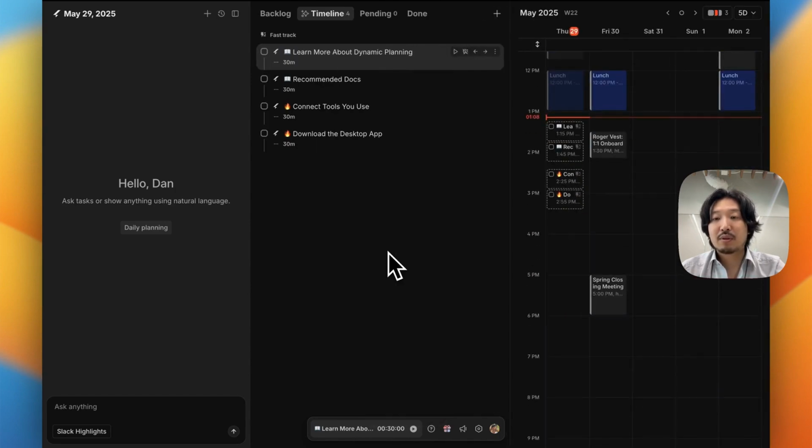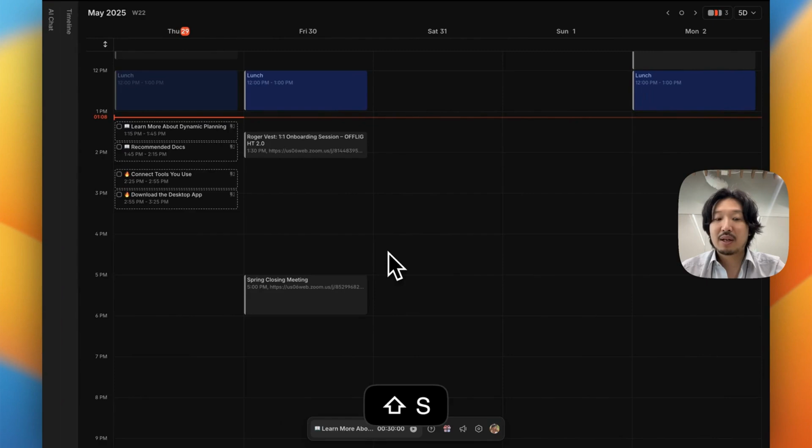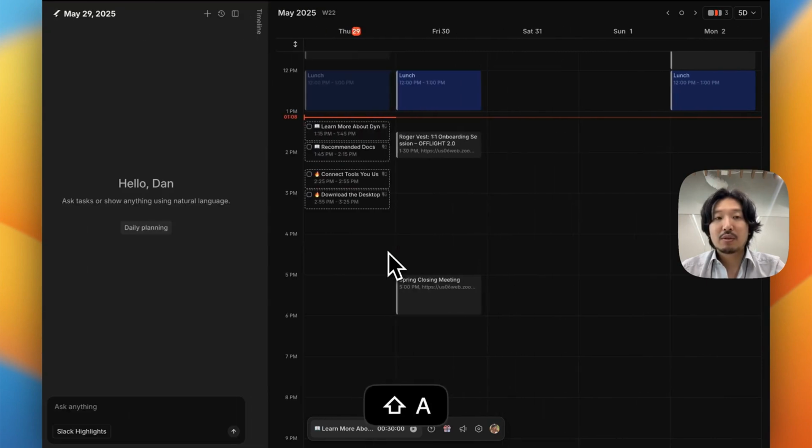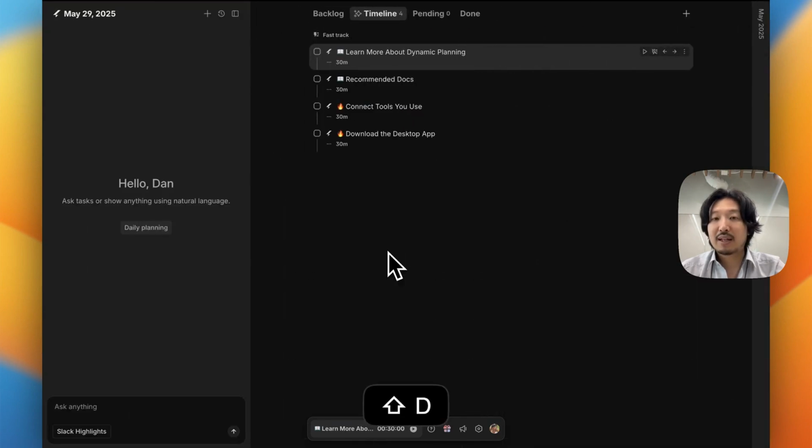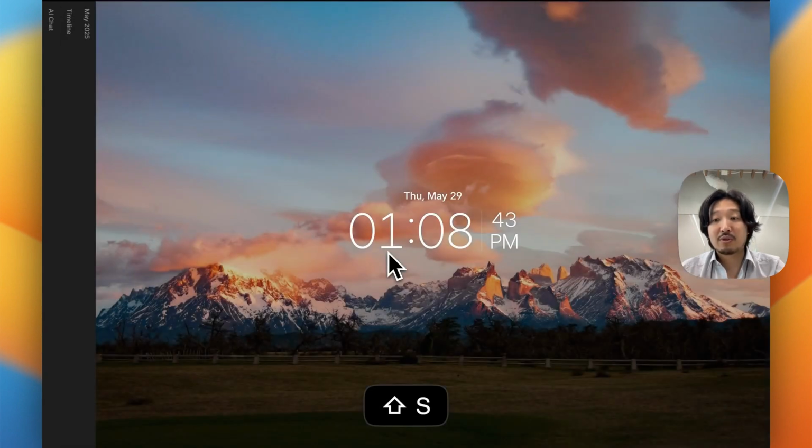So in this situation, for example, you can close two of them and view only the calendar, or conversely, you can use it with just the chat window and task lane open while the calendar is closed. If you close all of these, as you can see, it switches to a screen where you can view the clock.